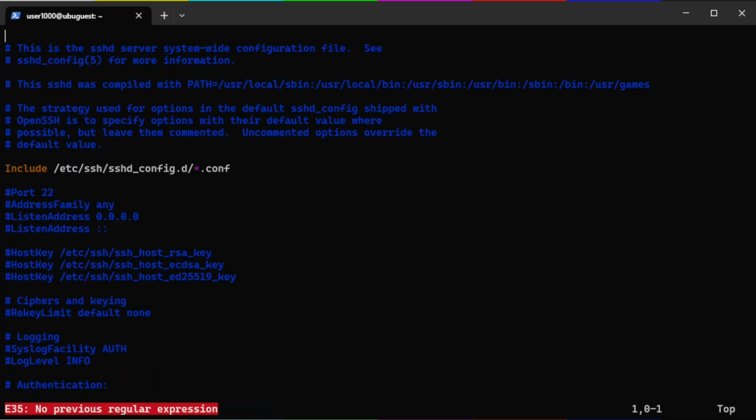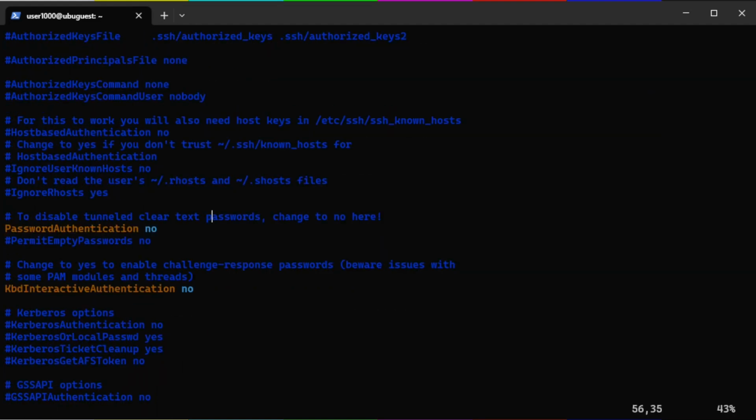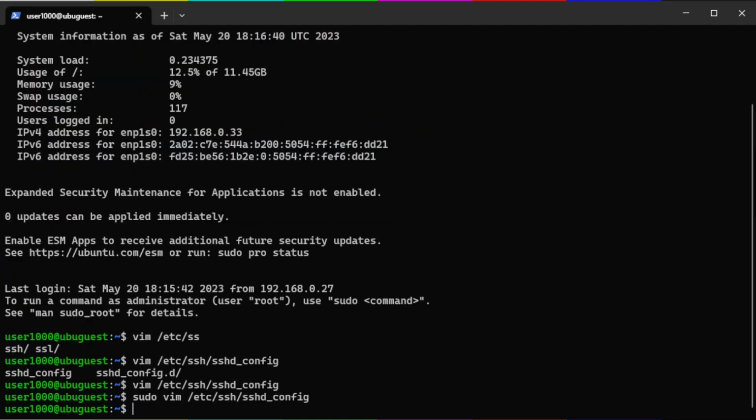Before I can connect from my dev machine, I must enable password authentication in the guest's SSH config. I restart SSH, which kicks me out, and I exit again to my dev machine.